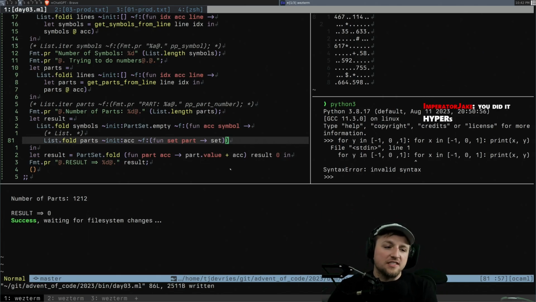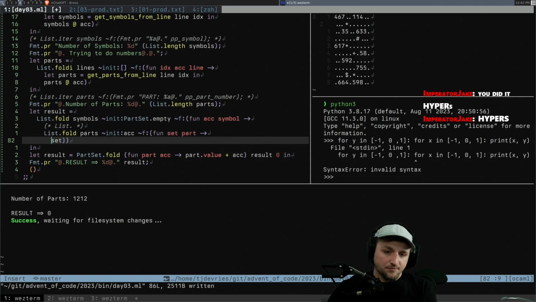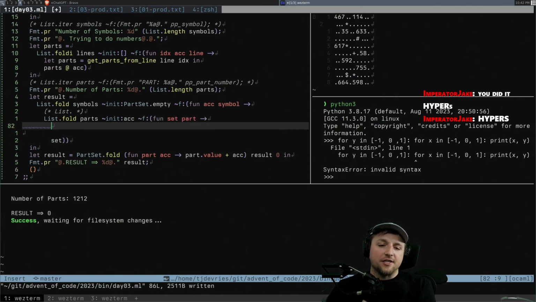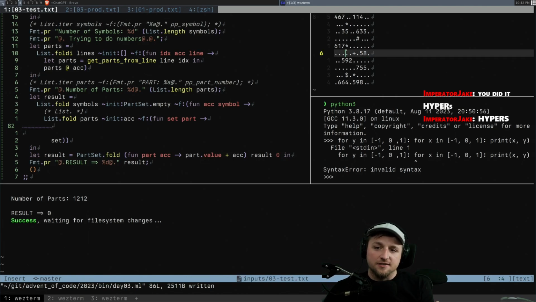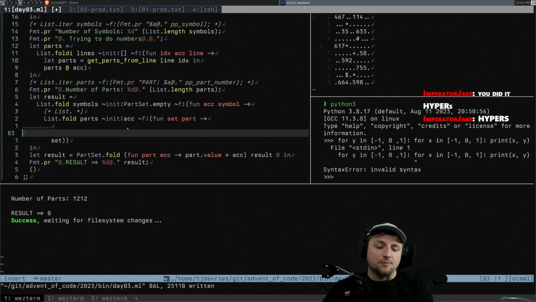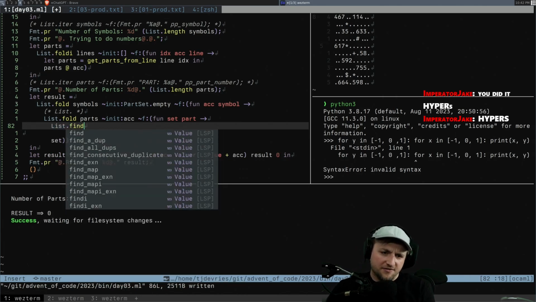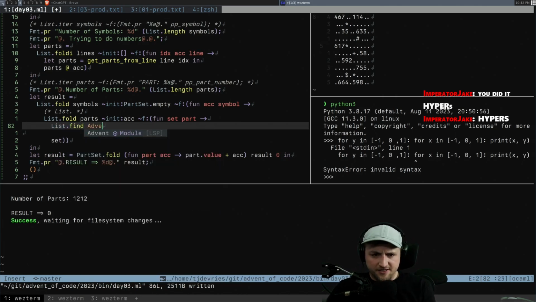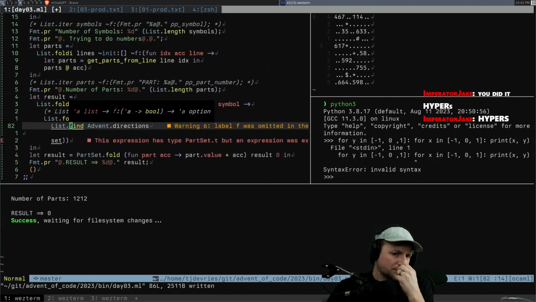Sweet. So now we just need to say, do these parts match? So how are we going to do that? Let's do the really dumb case first, which is, does it match one of the end spots? So we can go list find advent directions, I guess. We want to do this for each of the directions.